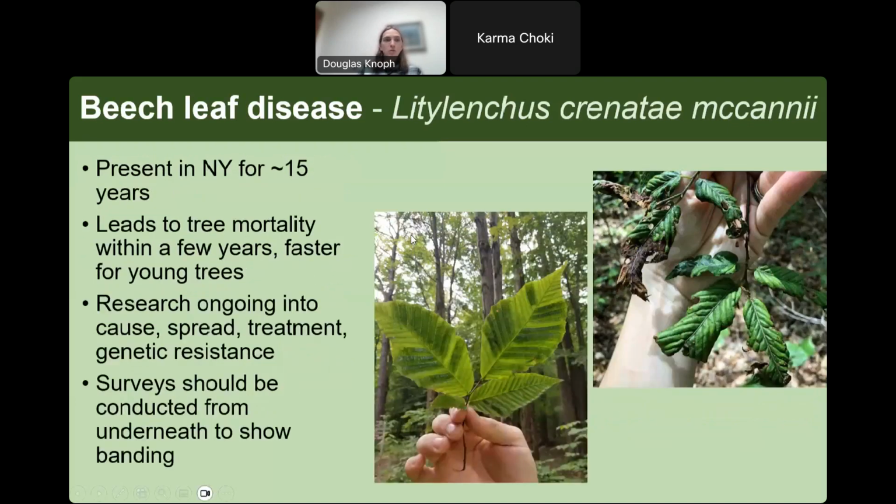This has been shown to lead to tree mortality within just a few years. Smaller trees are usually affected a little bit faster. Research is ongoing into the causes of the spread and how we can prevent it. At this point, the DEC has data for pretty much every county in New York except for 2 in the very northern end of New York. So it is very widespread already.